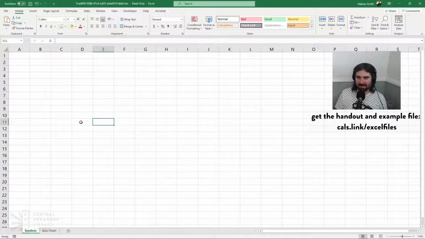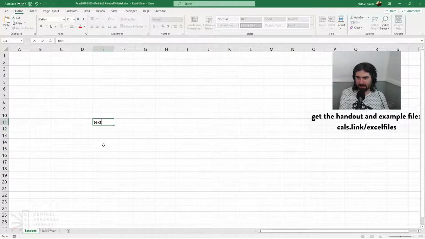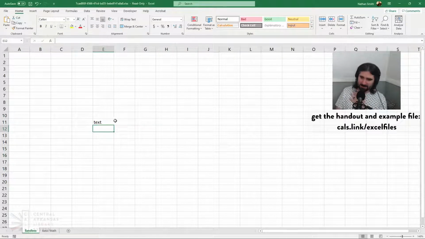Once you've got a cell selected and you want to put some data in it, then you just start typing. So I'll type something in. And then to confirm that that's what I want in my cell, I'm just going to press enter. What that'll do is two things. Number one, it confirms what I typed in.